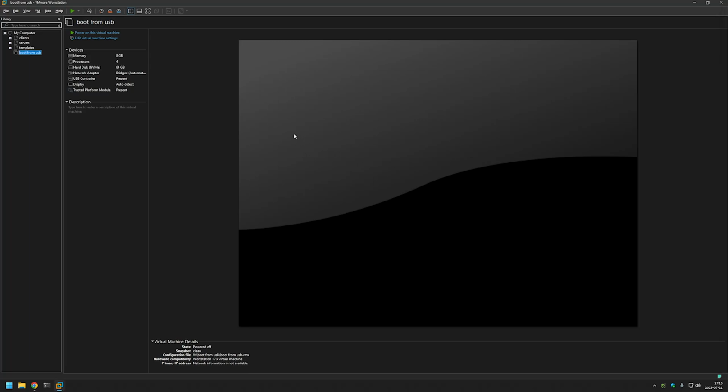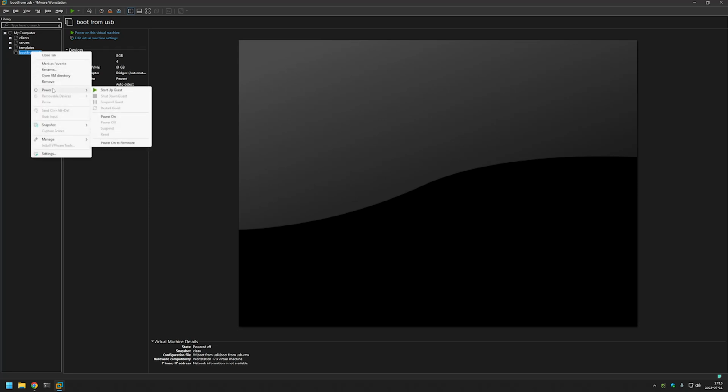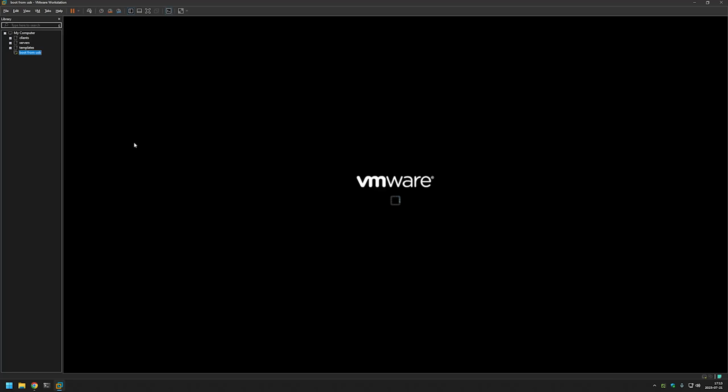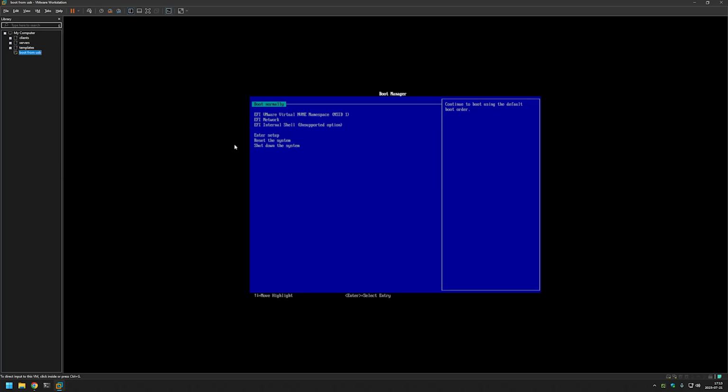In this short video, I will show you how to boot from USB in VMware Workstation, because for some reason it's kind of tricky. So let's begin by right-clicking on our virtual machine, going to power and selecting power on to firmware. And this will boot us into the BIOS. And as you can see here, currently we have three boot options. All starts with FE.